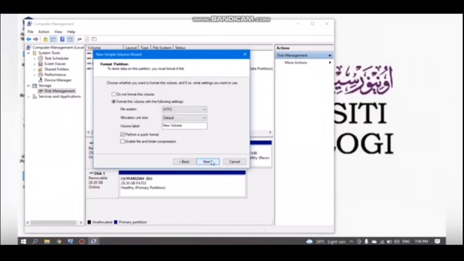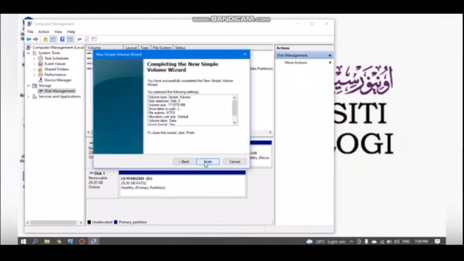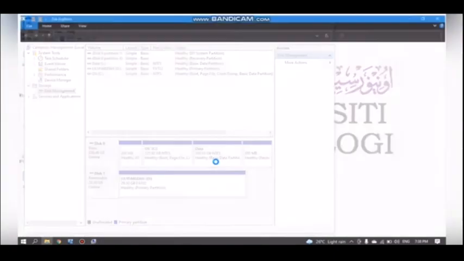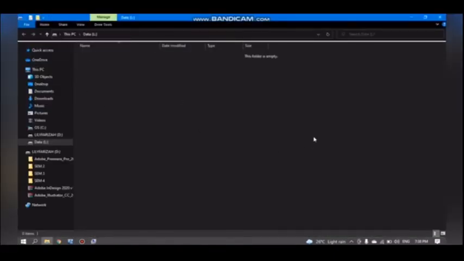Click Next. The file system is NTFS. The volume label you may change, and I will put Data. Click Next. So here we go. Click Finish. There you see.